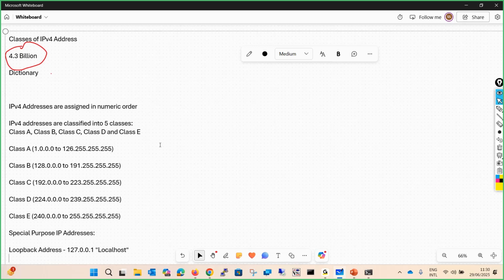Now, in these classes also, you cannot use all these IP addresses. Class A IP addresses are usable. You can use this, and you will find IP addresses from this class over the internet. Similarly, class B IP addresses are usable. You can find this over the network. In class C also, you will find these IP addresses. They are usable.